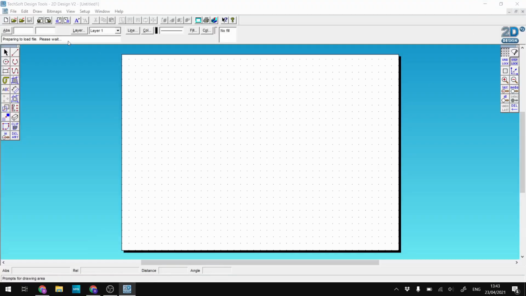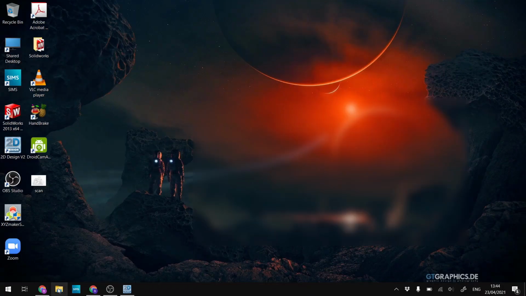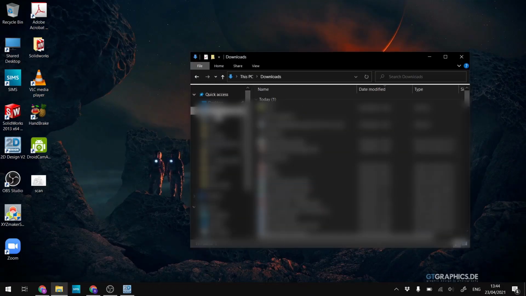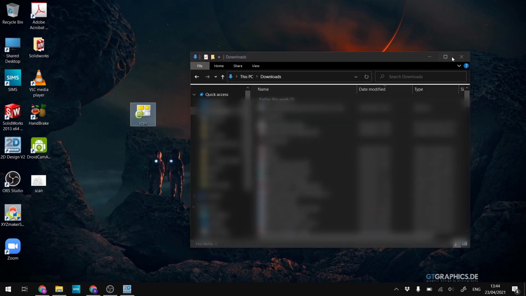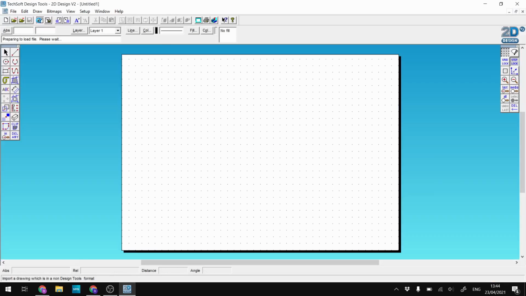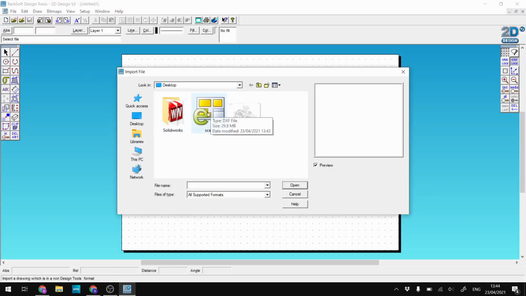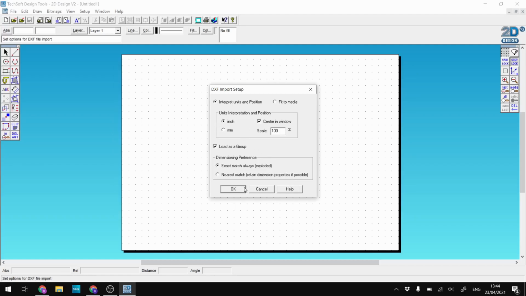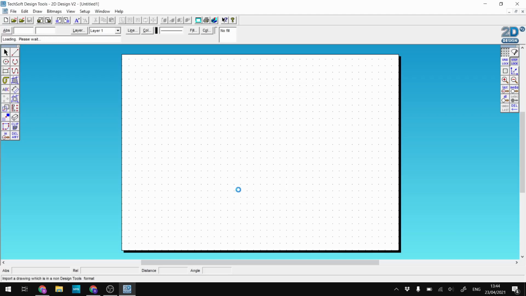So now I need to import that. I'm going to move that onto my desktop and then import it from my desktop. If I try and import it now, I can see the scan file there in the DXF format and I can open that. It asks me how I want it sorted out. Everything we do is in millimeters and I press OK. This is going to take a little while, but it will hopefully work.